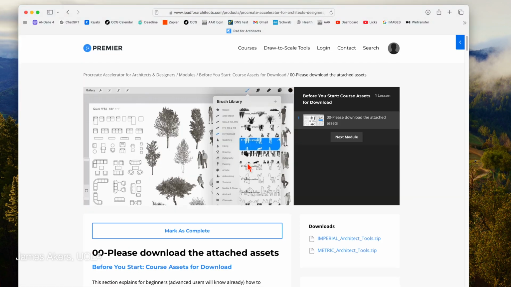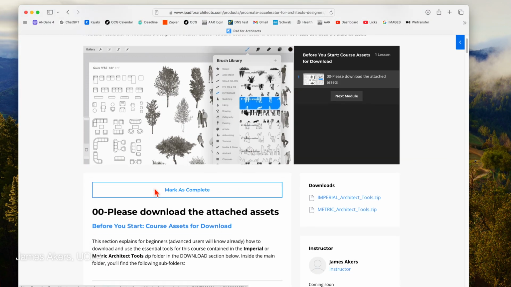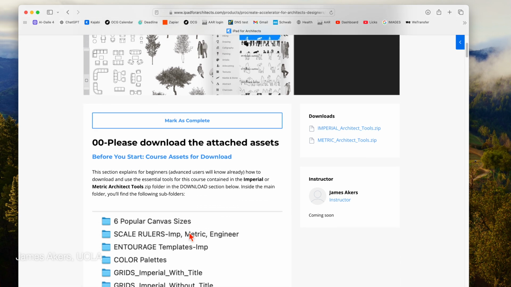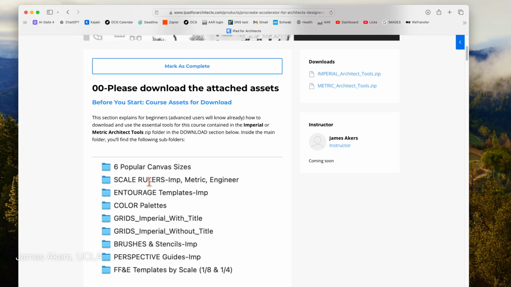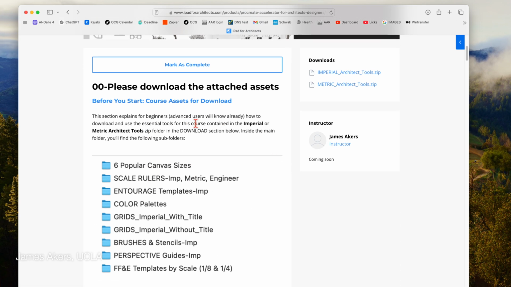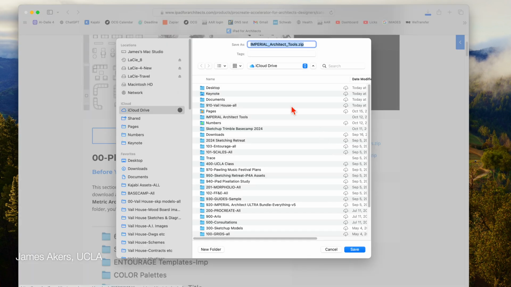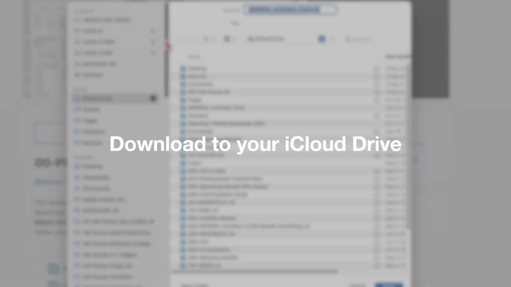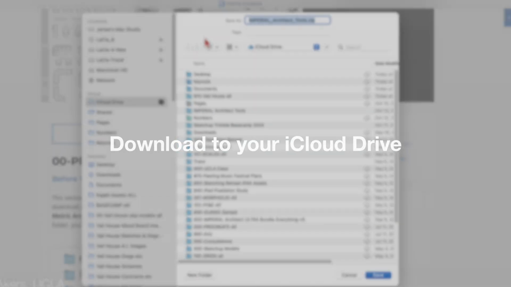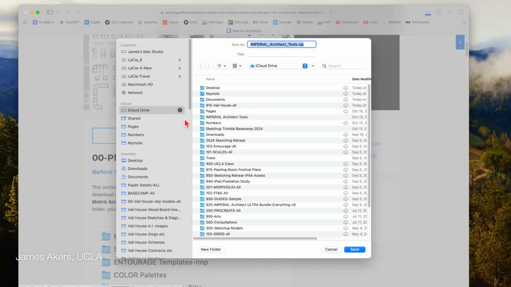And up comes the next page, the actual individual lesson page. And this gives you the instructions for downloading the files you'll be using with this course. So come on over here, and you'll see the download square here. And click on either Imperial Architect Tools or Metric Architect Tools. And the next thing that will happen will be you will be prompted to tell your computer where to store these. And we want to pick our iCloud drive.